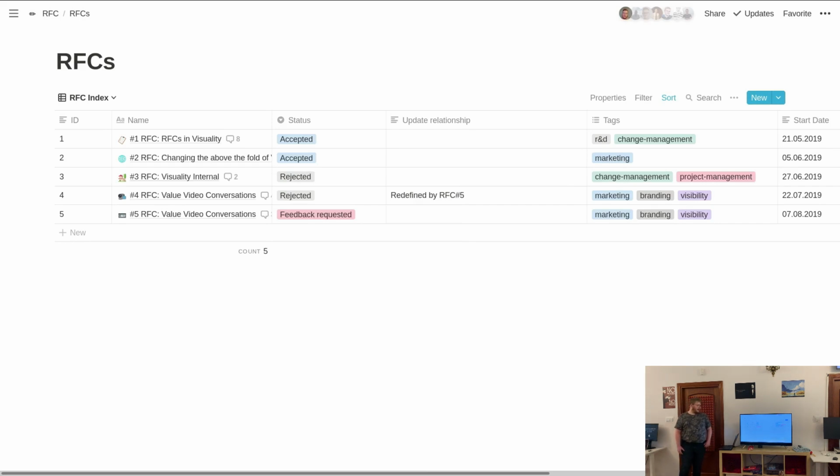And if the RFC is in the feedback requested state, you can read it and comment on it in order to help the RFC author to improve it, but you can also create another RFC connected with the same topic and it will obsolete the previous one if it is accepted.